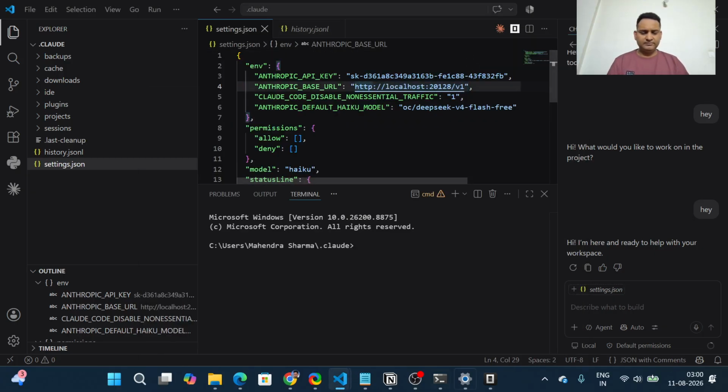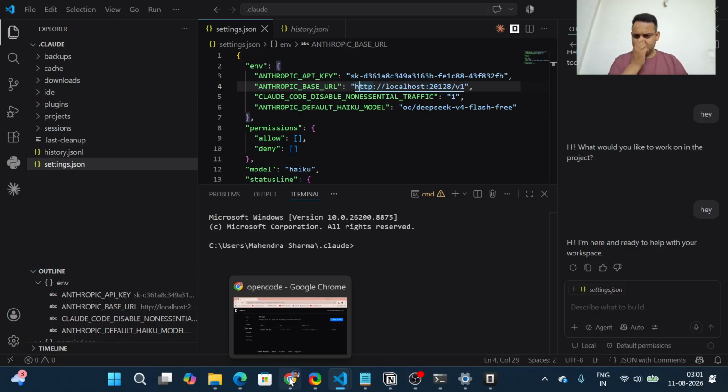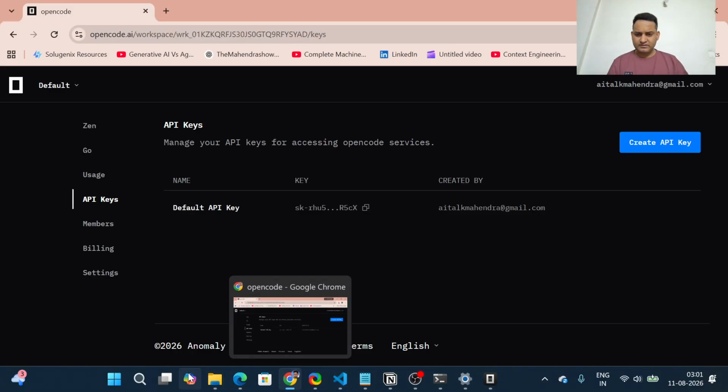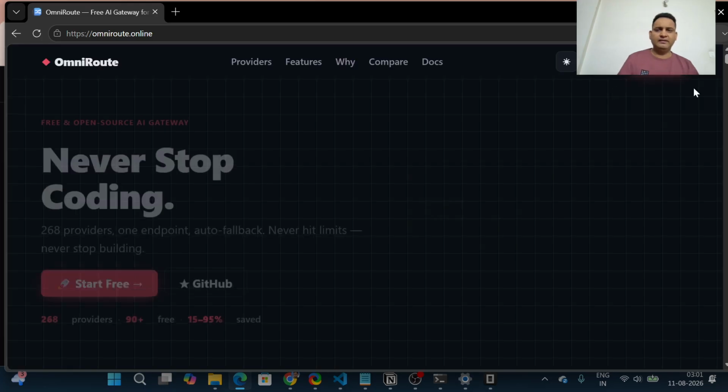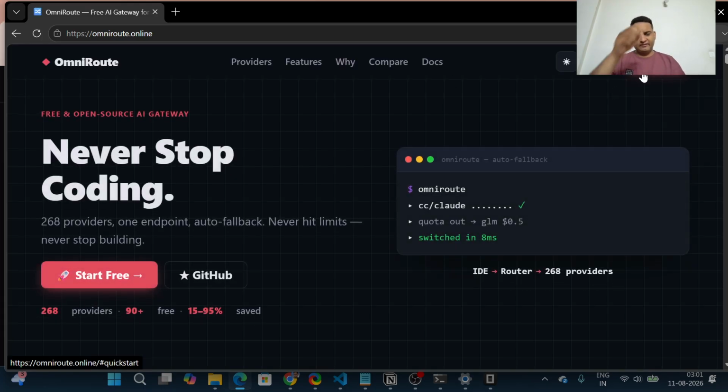OmniRoute online. This is an AI gateway, okay? And why is an AI gateway needed? If you have to use multiple providers, meaning multiple LLMs that you want to integrate under one endpoint, how can you do that, right? For that, this is an AI gateway or provider using which we can do that.